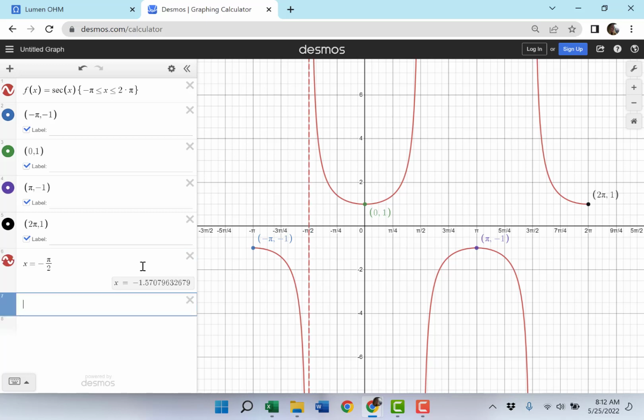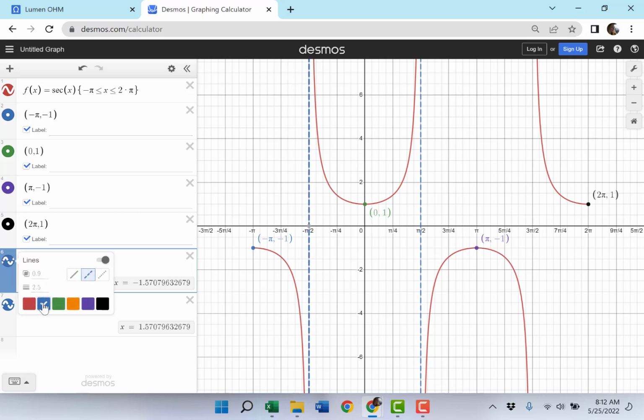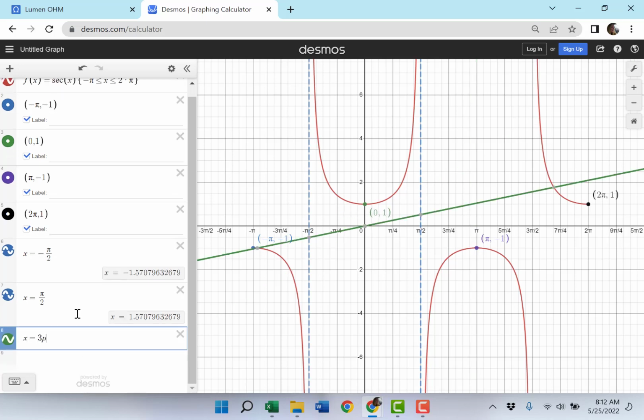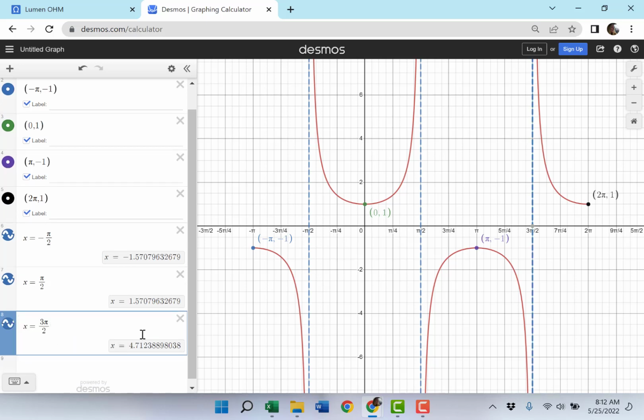And then I repeat. We have another vertical asymptote at x equals pi over 2. Again, I hold down the left mouse button. I'm going to change it to dashed. I'm going to change that to blue. I'm going to actually go back to this one and change that one to blue as well. And lastly, we have a vertical asymptote at x equals 3 pi over 2 and change that to a dashed blue line. And now we've satisfied every aspect of this problem.